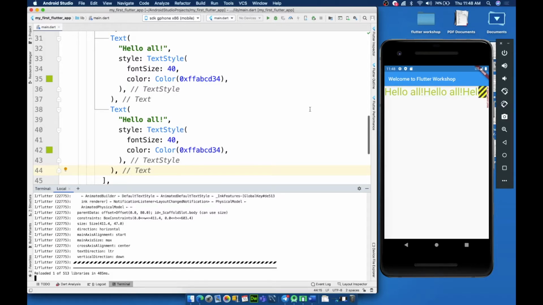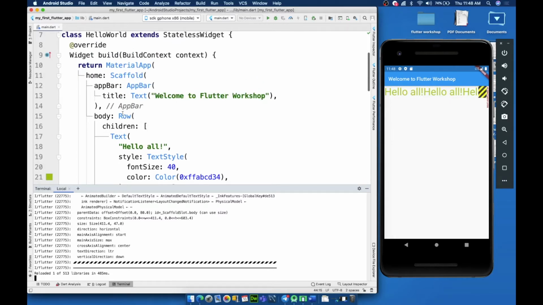Okay. So to fix this, what you have to do is click on this row. Do you see this row? The body row. In the body row, do you see the bulb on the left side? Do you see the bulb?